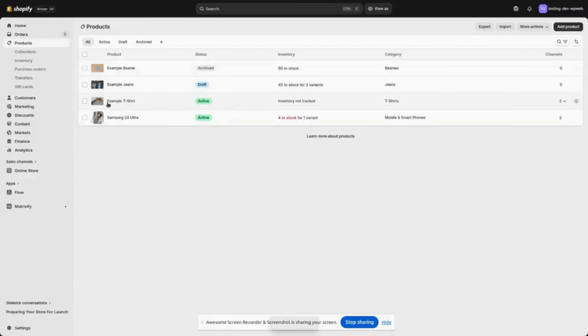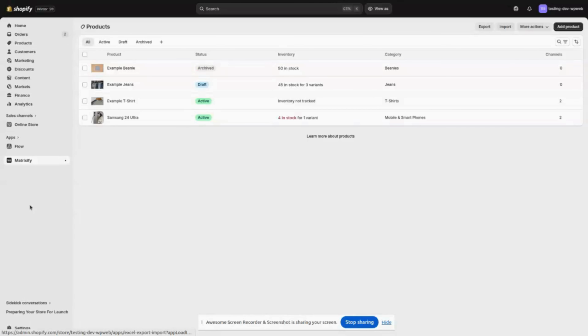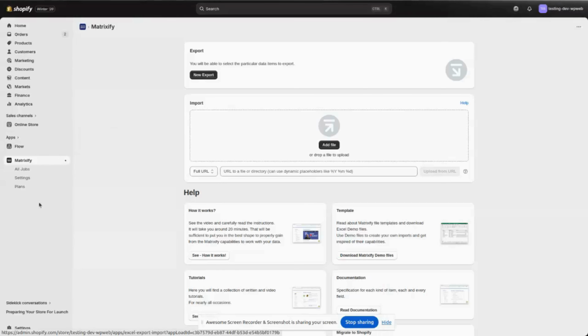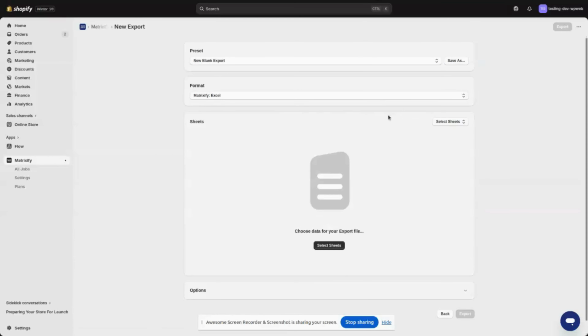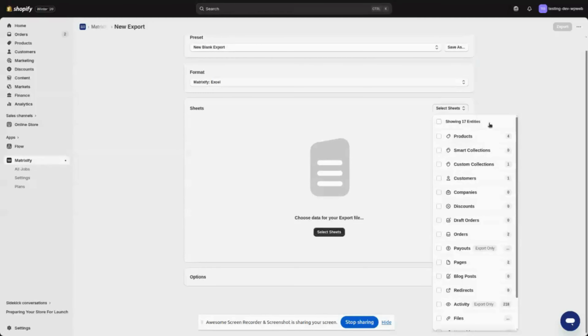Now we'll see how to export and import products in Shopify using the Matrixify app. From the Shopify admin, navigate to Apps and open Matrixify. To begin, click on New Export. This allows us to export existing product data from the store.